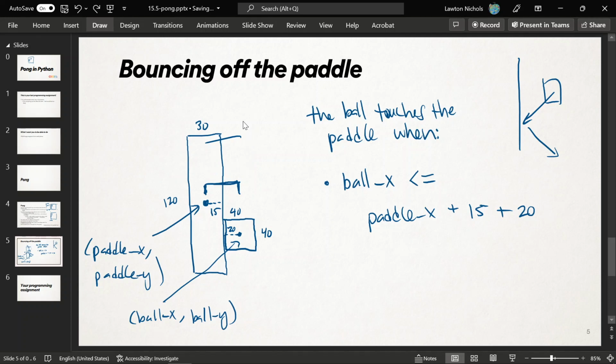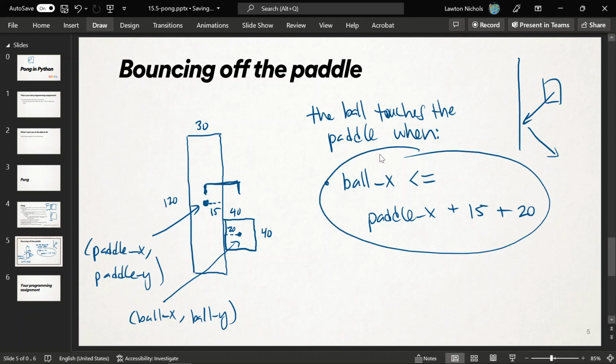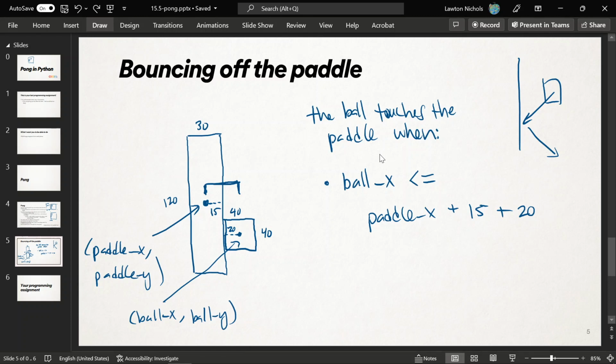Are there any problems with just saying this? The ball touches the paddle exactly when this is true, always when this is true. Because there is something that we have not yet considered. Why is this not fully correct? Any thoughts? I will draw a nice square in 10 seconds and prove to you that this is not enough.